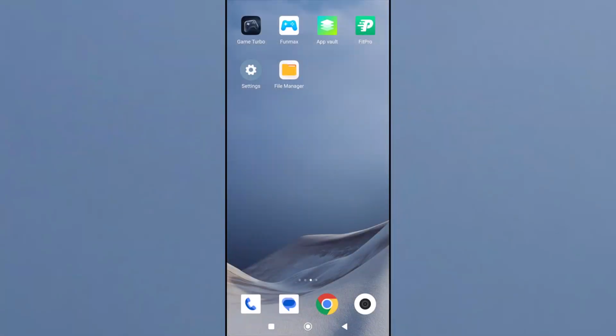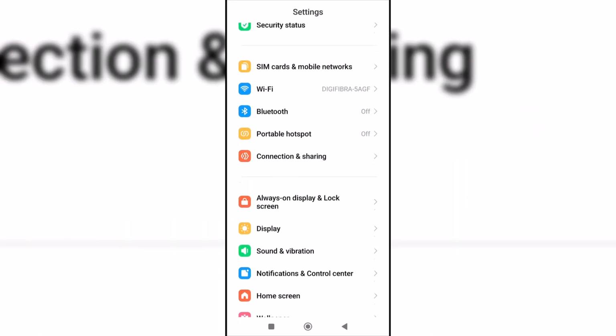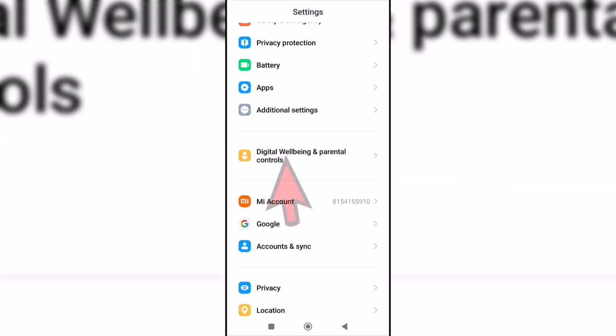Today at Solvetic, we show you how to see screen time on Android. We start by opening the phone's settings. Next, we are going to look for an option similar to digital well-being or digital health, depending on the model.